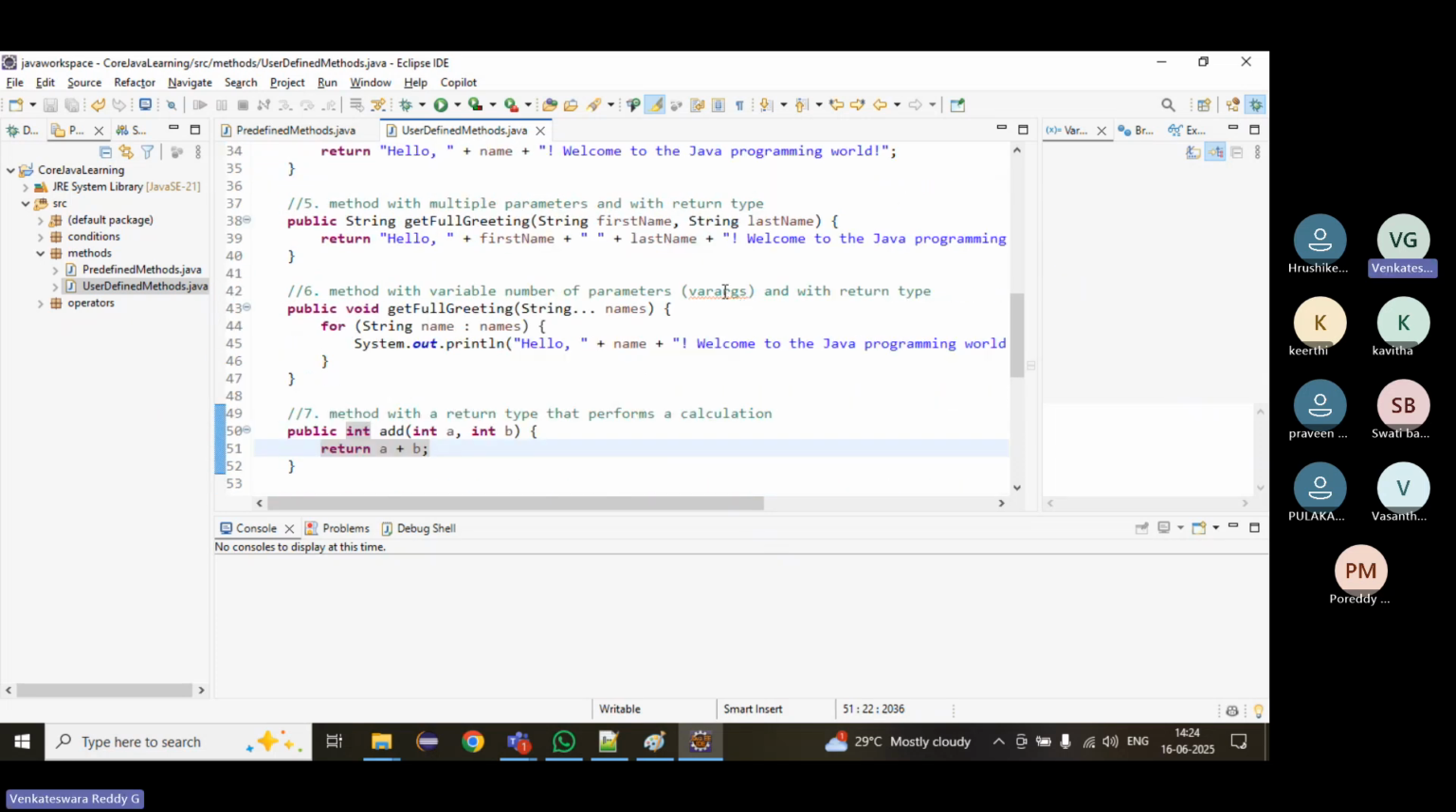What is the six? This is like varargs. We call it varargs in the Java file, JDK feature. Varargs means the three dots, like an array. You know how we create an integer array? Instead of this array, we are giving three dots. It is a string array.